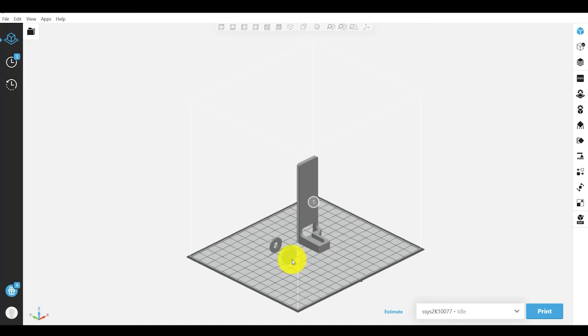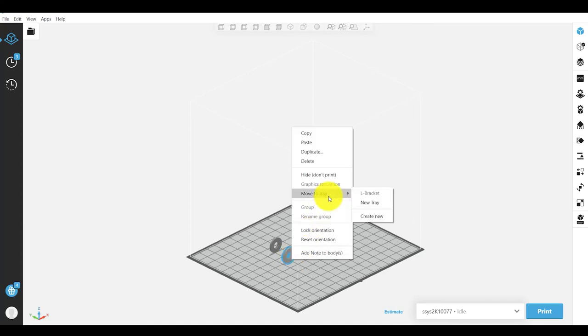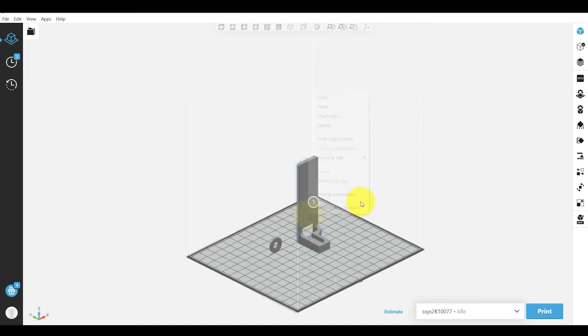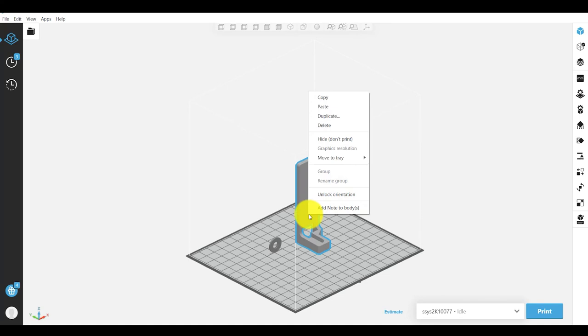So I can move this part here to the second tray that I have. I can use the group functionality when I'm working with native CAD files, and I can lock or unlock the orientation of a part. And finally, I can add manufacturing notes to the body.